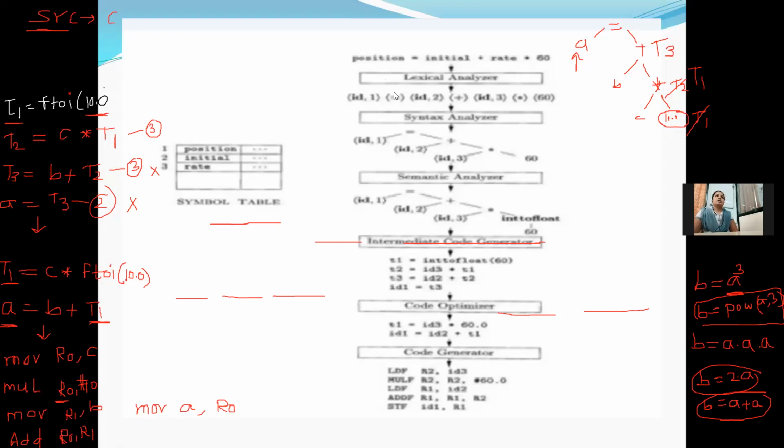Similarly, the second token is the equal sign, which is the assignment operator. Then the third token is again an identifier, number 2. In the second identifier you will find this initial. Then the plus is acting as one token, which is the operator. Rate is acting as the third identifier, so at identifier number 3 in the symbol table you have the entry for variable rate. And multiplication is an operator and 60 is a constant.